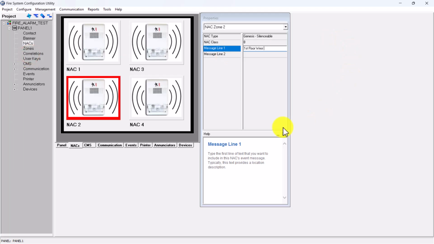Correlations, we don't have any devices, so we can't do any correlations yet. Once we add devices, then we could come back and add some correlations. Same as the user keys, we don't know exactly what we're doing because we don't have any devices, nor do we have any correlations. So we're going to move on to that.